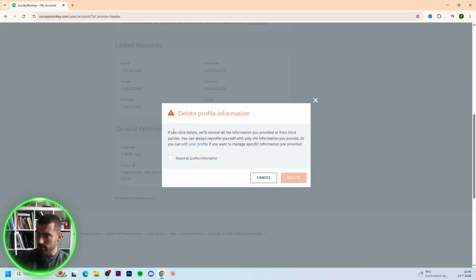And then they're telling us if you click Delete, we'll remove all the information you provided or from third parties. You can always reprofile yourself with only the information you provide, or you can edit your profile if you want to manage specific information you provided. Delete all profile information, and then you can click right there on delete.